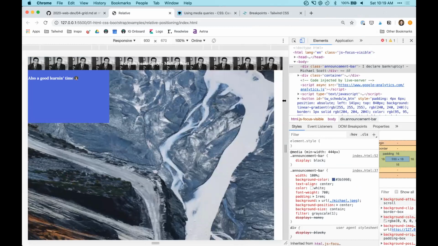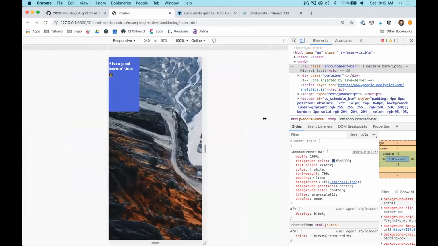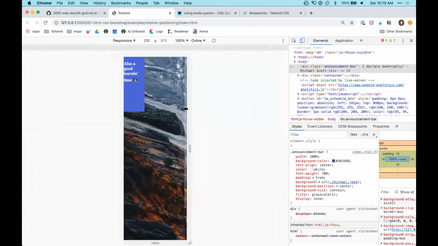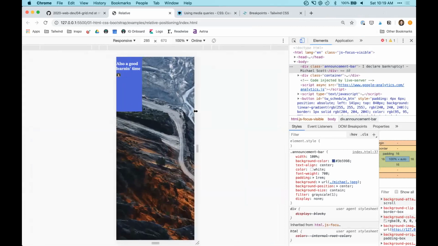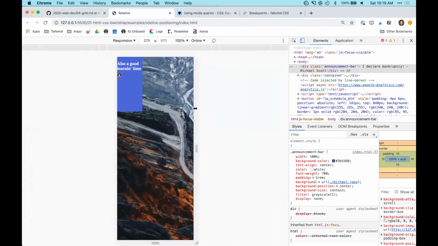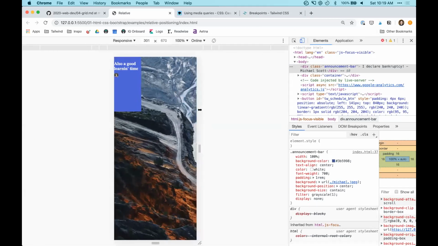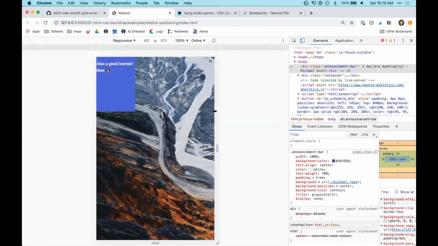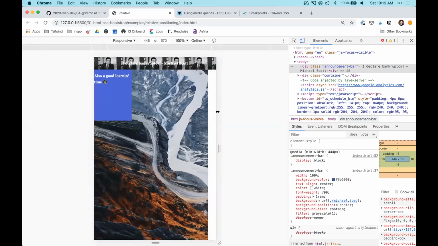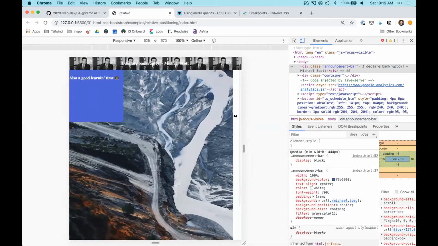Okay, so this is the flip side of it, right? By default, I do not want to show this because let's assume we're starting from our mobile device. Hey, I know there's going to be an announcement bar, but I only want to show it to screens that are larger than 444 pixels. And then I would add the announcement bar on.